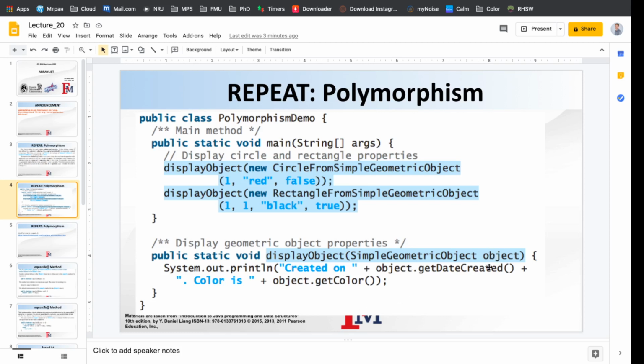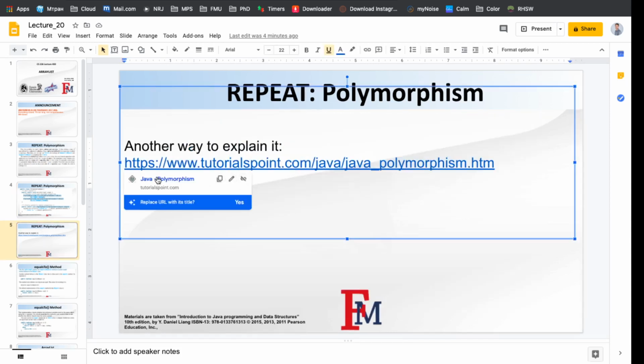You see here, the parameter name is object. So later we can say object get date created, and get date created as a method should be available in both of the classes, circle from simple geometric object and rectangle from simple geometric object, and also in the simple geometric object as well. So it should be available in all three. Get color, same thing. It should be available in all three. Supposedly it's red and black. That article which I showed you.